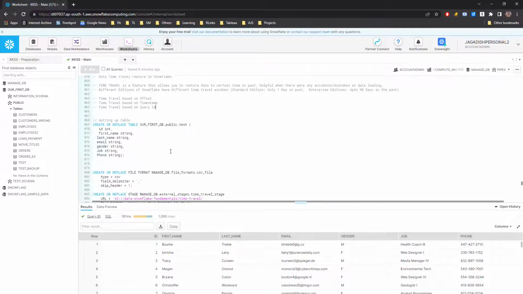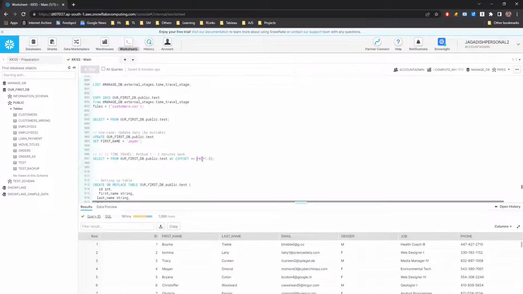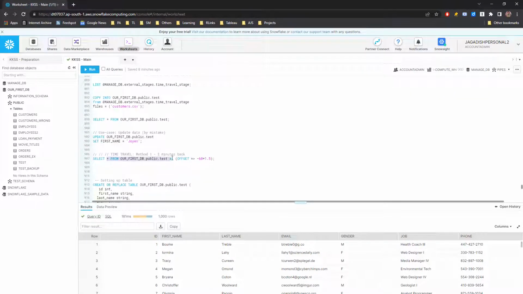So we were looking at three different methods for how, once we've made some wrong edits on a table, we can restore it using the time travel feature. One of them is the offset method, where we specify the number of seconds or minutes that we want to offset the results on the table, and it takes us back to the results of that table at that particular specified offset.